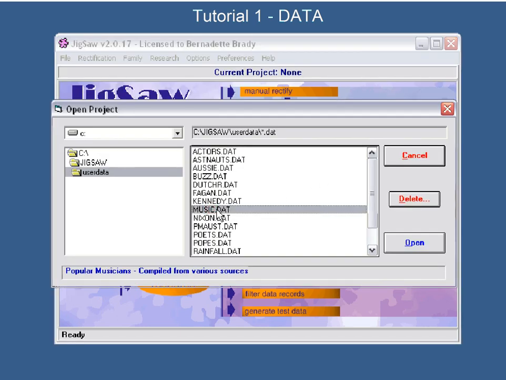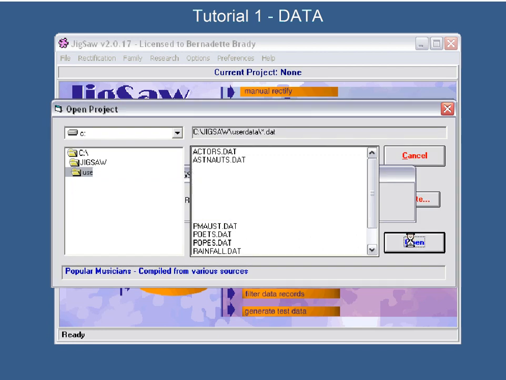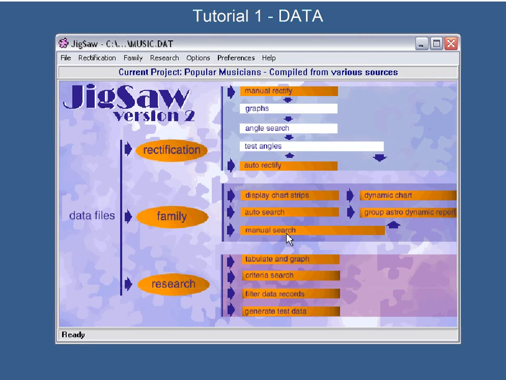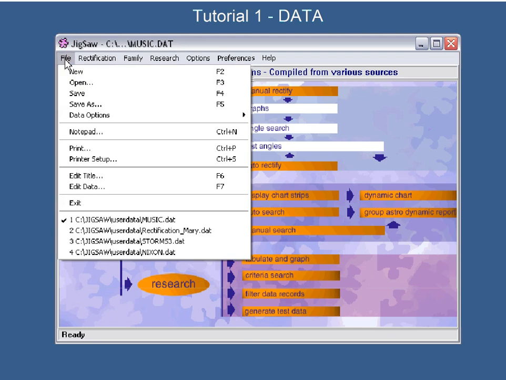We'll open some untimed data. So here's the popular musicians. You just open it. You can actually switch that off. You can actually ask for a notepad to be attached to it, but we won't go in that direction.